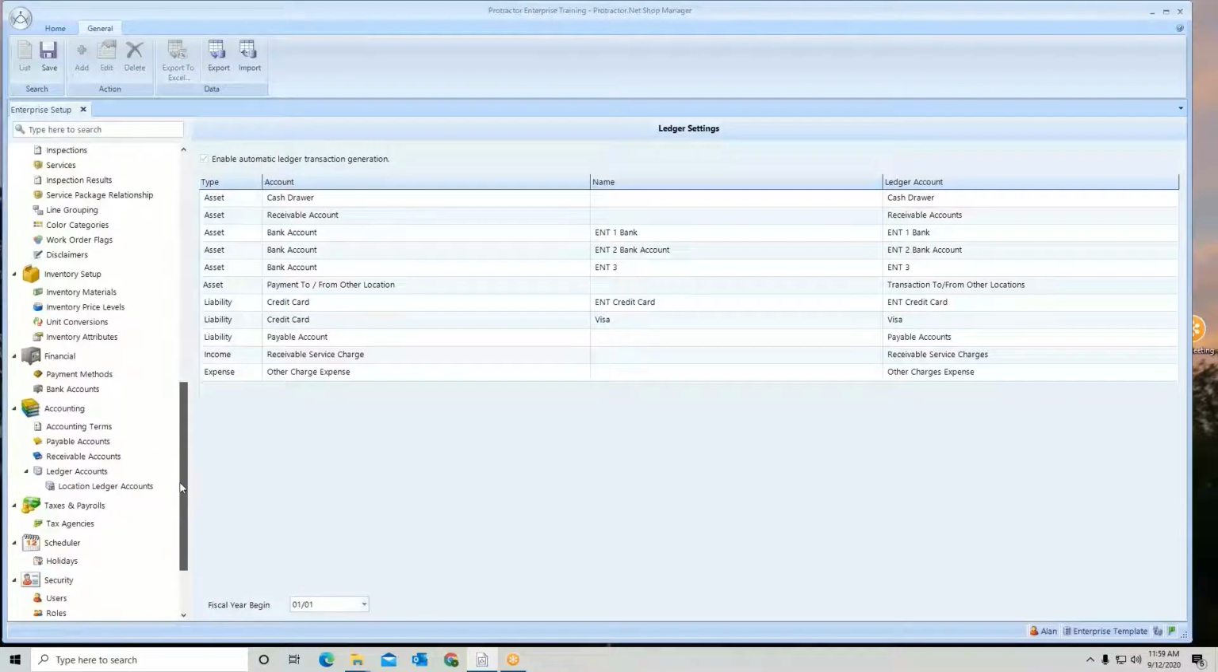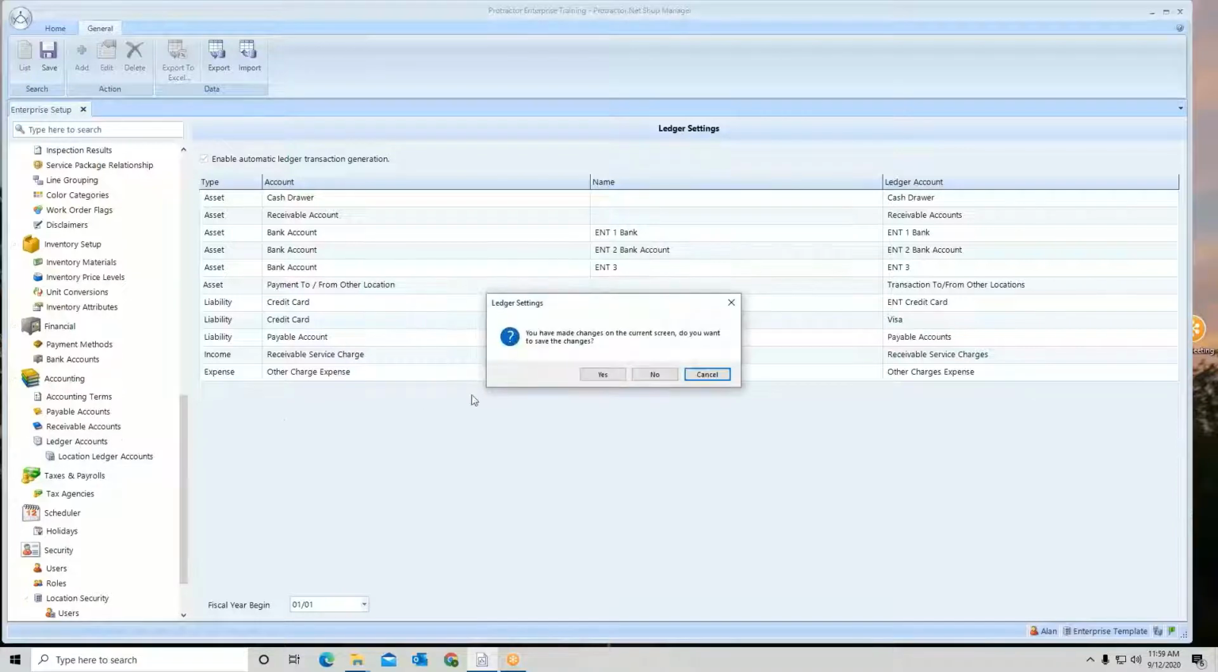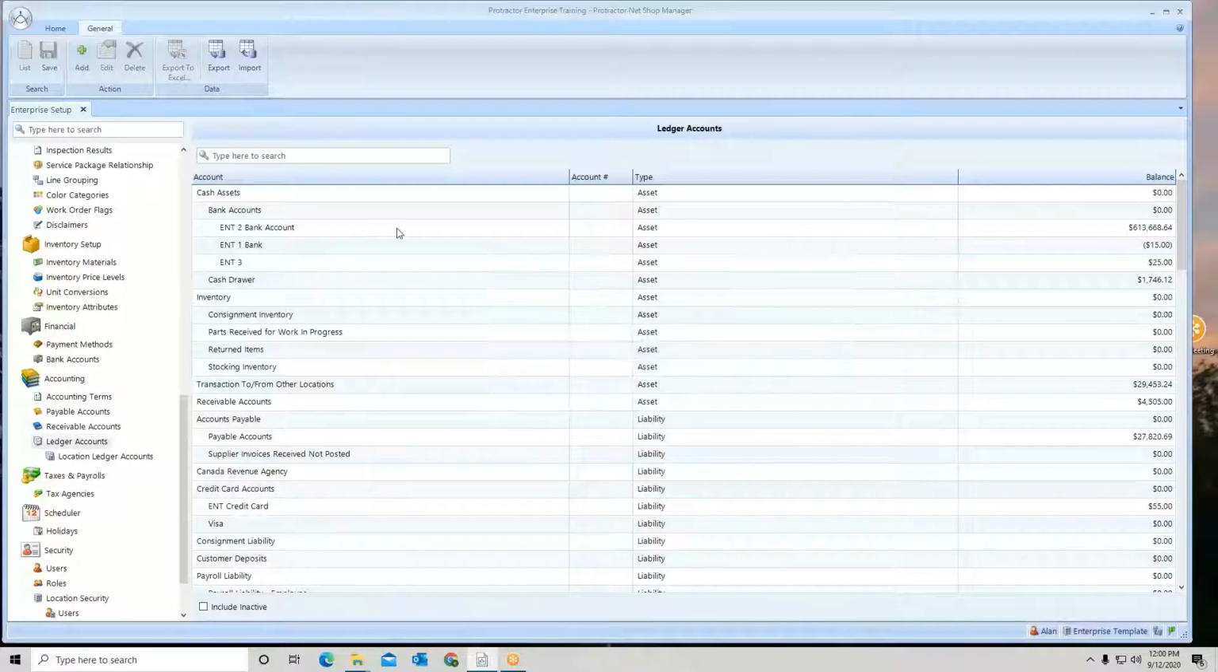A little further down underneath accounting, you have ledger accounts and location ledger accounts. Ledger accounts are the ledger accounts in the enterprise. This is a listing of accounts, and again, you can add, edit, and delete here. I strongly advise you don't delete anything.